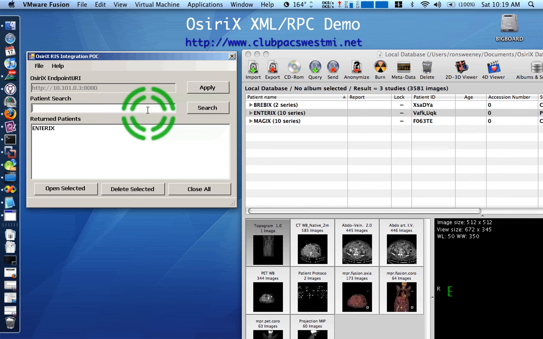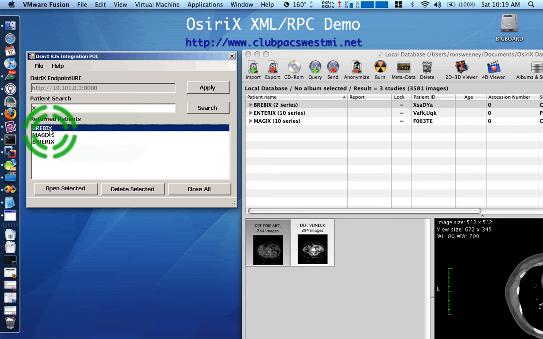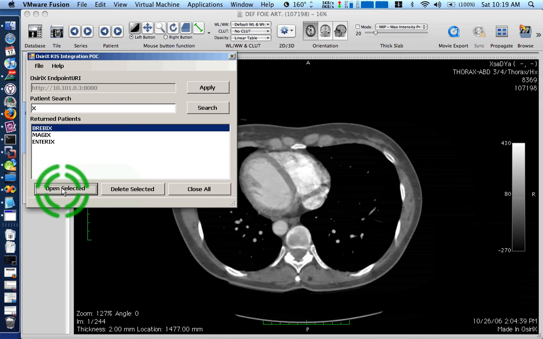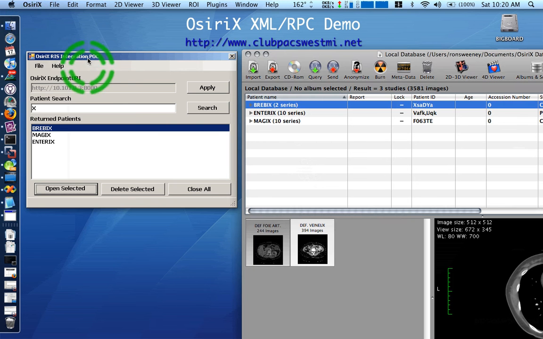So, to demonstrate further functionality, let's search for something that contains the X. I've got all three patients returned. Now I'm going to go ahead and try to open a study. As you can see, I was able to remotely open the Brebix study here in OsiriX. I'll go ahead and close that.